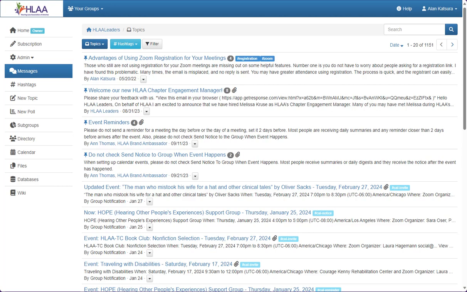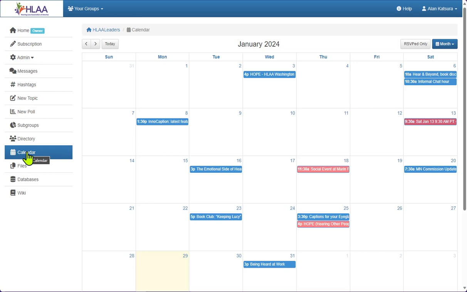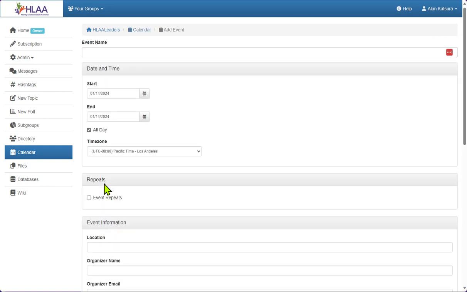Now navigate to your HLAA Leaders Group I/O page. Select Calendar on the left side of the menu. Click in the box of the date of your meeting. Fill out all relevant items. For your event name, give a title that will give context for the meeting, such as Zoom Registration and Groups I/O Calendar, and not Chapter Meeting.